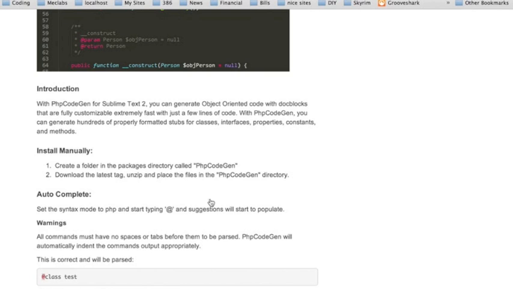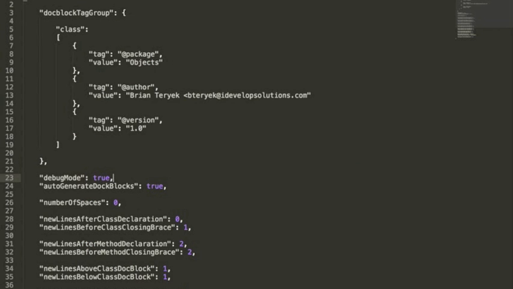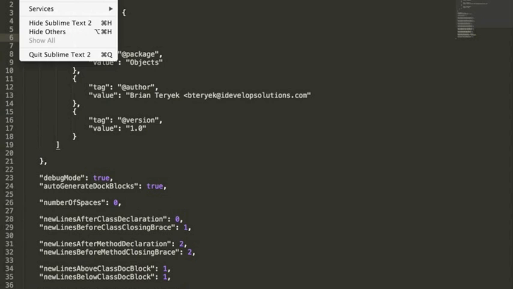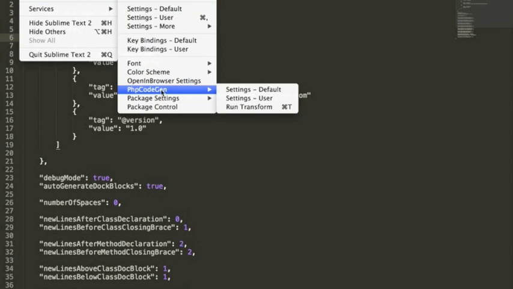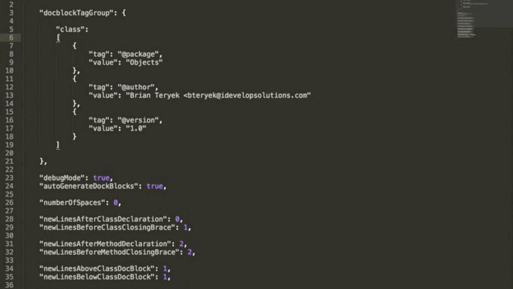Also, you know it installed correctly if you see this in your preferences, PhpCodeGen, and there should be default settings, and you'll have this as well. You can run the transform directly from this menu, or you can assign a shortcut key like I've done here. So with that, we'll get started.